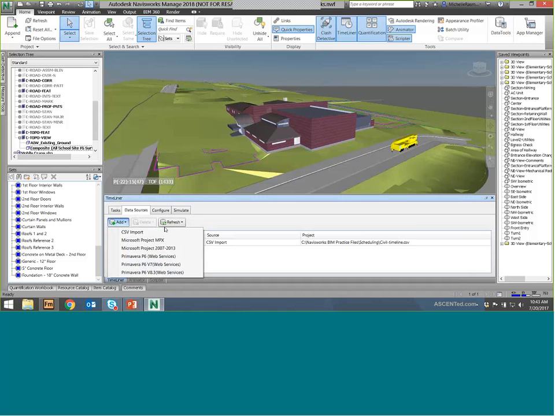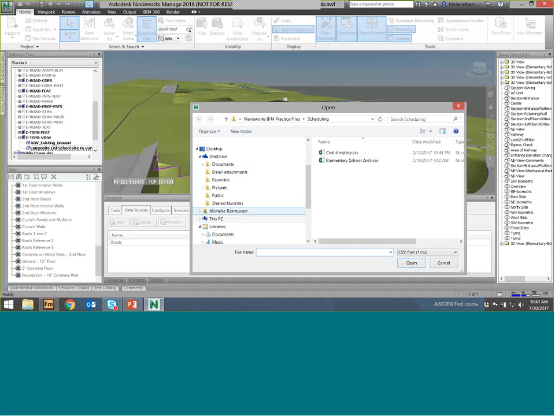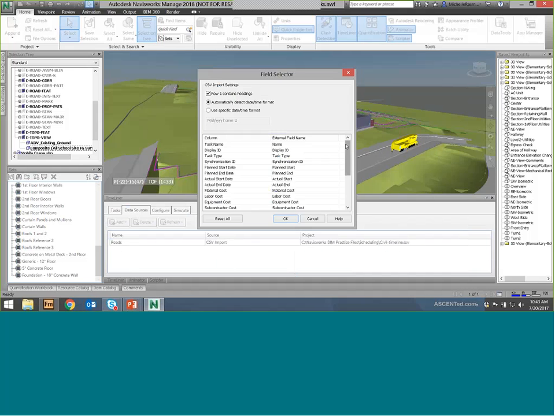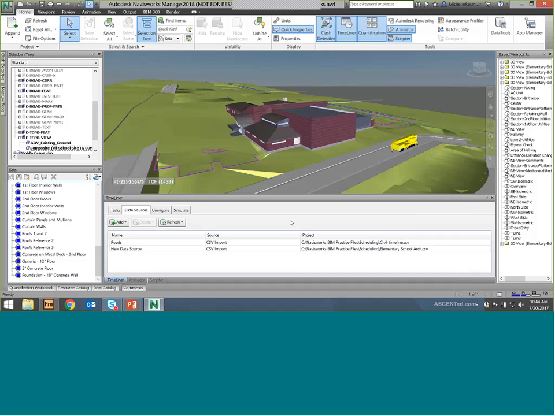So I'm going to click add my CSV file. Here's my architectural file. Everything is connected. Beautiful. Now, I'm just going to rename it.